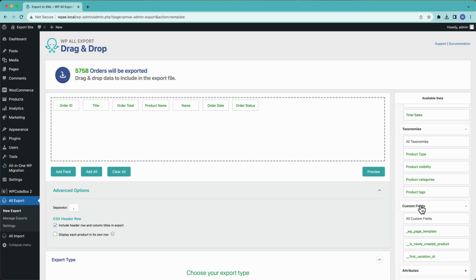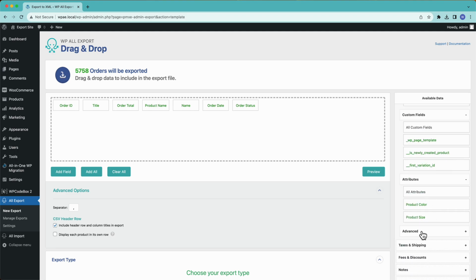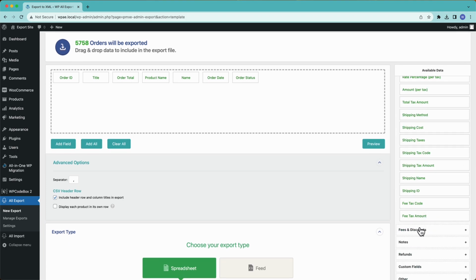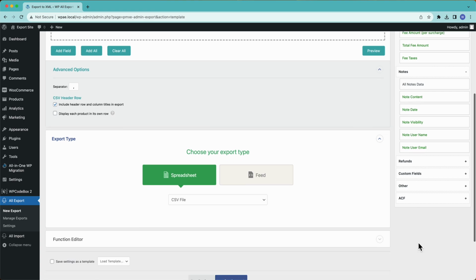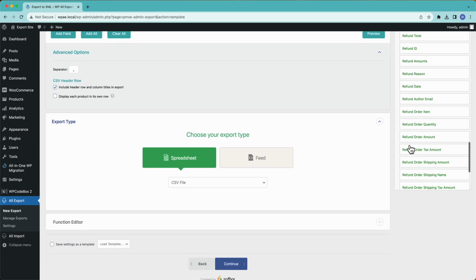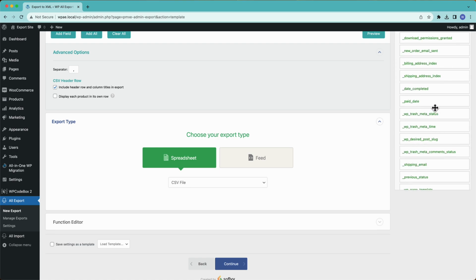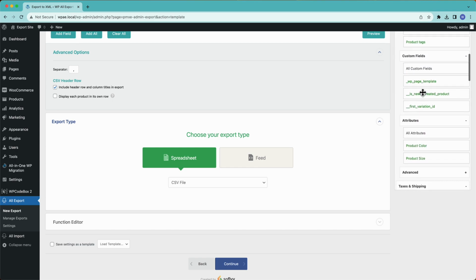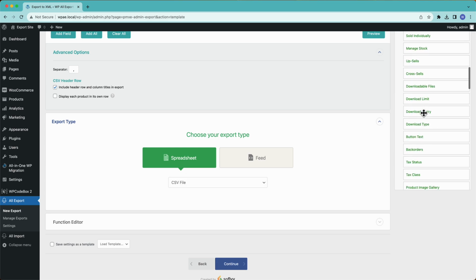So if you're using WooCommerce extensions that add custom fields, that information is going to be available for export right here. Attributes, our product color, product size, tax and shipping information for the order is all going to be in here. Fees and discounts, our notes, any refunds that were issued for the order, custom fields attached to the order. So if you have WooCommerce extensions that are adding data to your orders, that's going to be in here. The other custom field section is for your products, right? And then we also have some advanced product information over here, like the product dimensions and things like that.